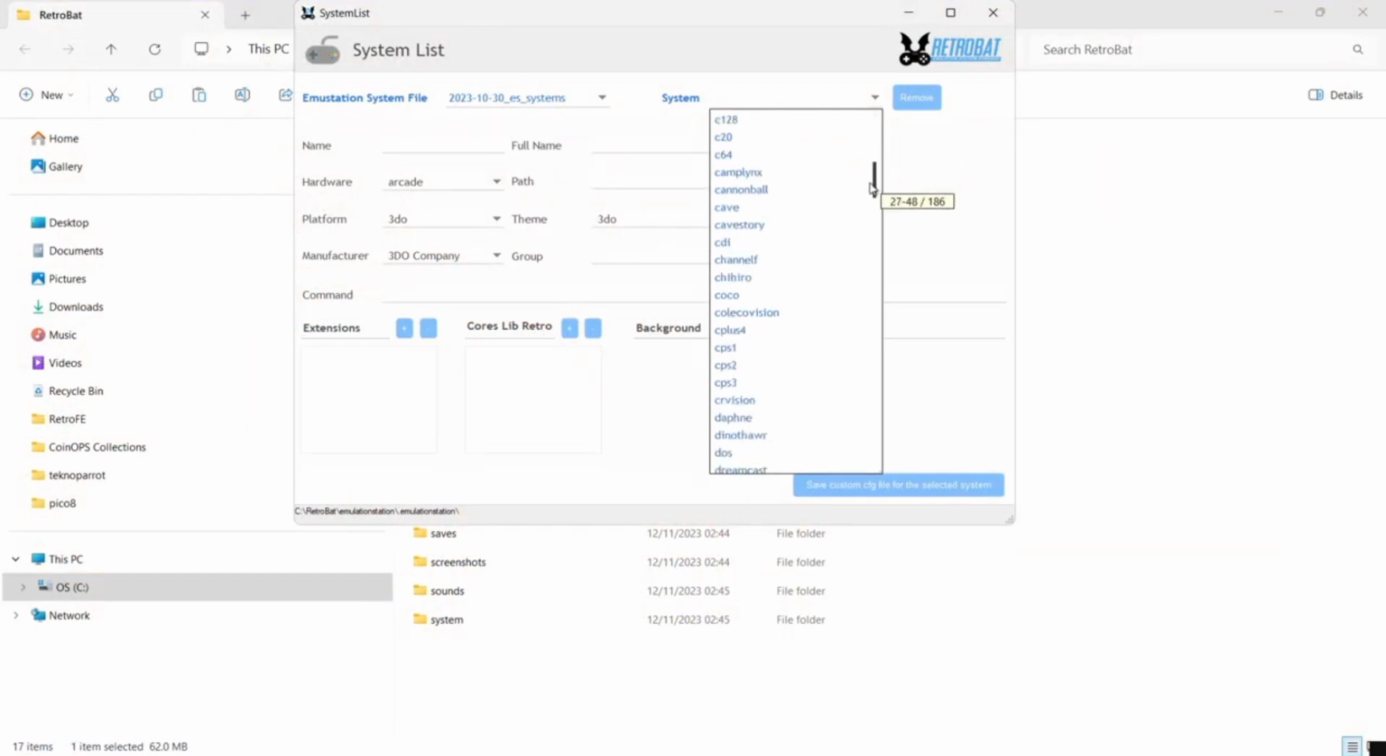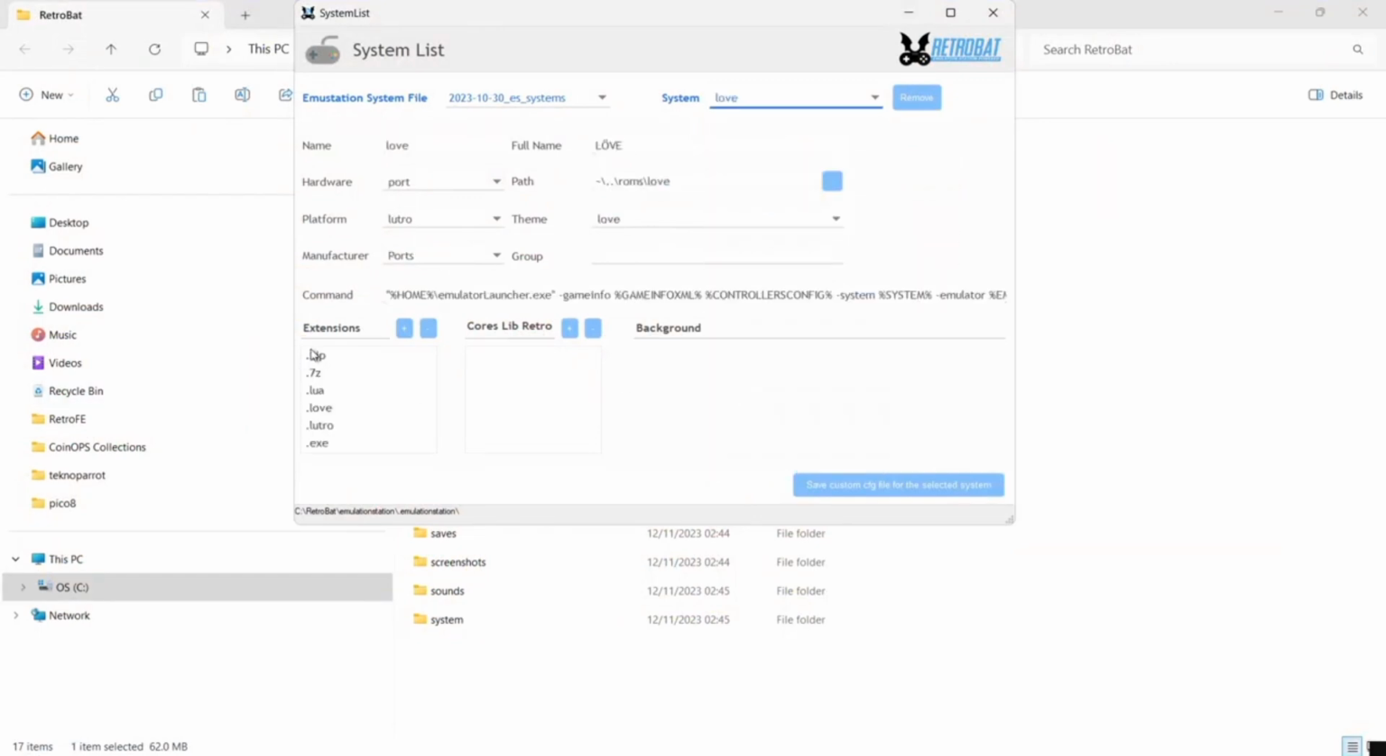But once you do see this, and hopefully you do see this drop down, we're going to find Love. And under extensions, this is our file extensions for this particular system. So .zip, .7zip, .lua, .love, .exe. Now I'm predominantly working with .exes just here from the games that I've downloaded. And as we can see here, under cores libretro, we don't actually have a RetroArch core for this. So once we're in Retrobat, we're going to need to download the emulator itself.